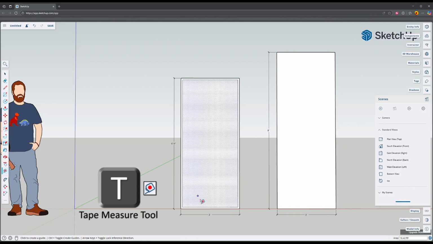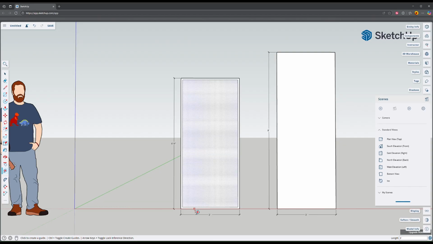Tap the T to activate the Tape Measure tool. I'm going to drop a guideline where the doorknob should go, so I don't forget about its placement when I start my design. Using the bottom edge of the door surface, I'm going to pull the guideline up 36 inches from the bottom. This is the standard doorknob height.